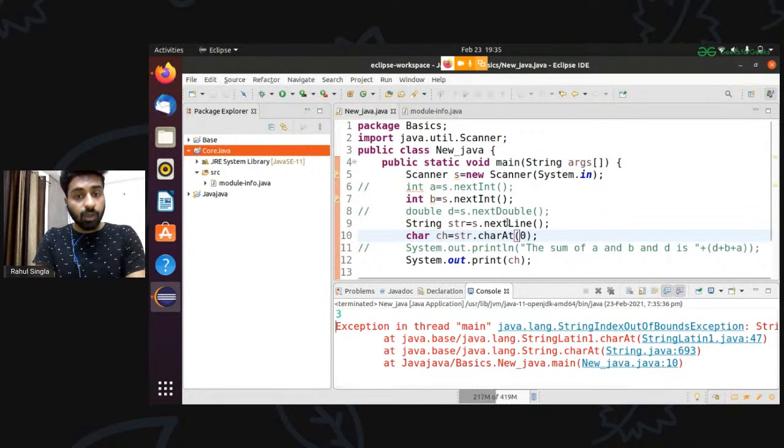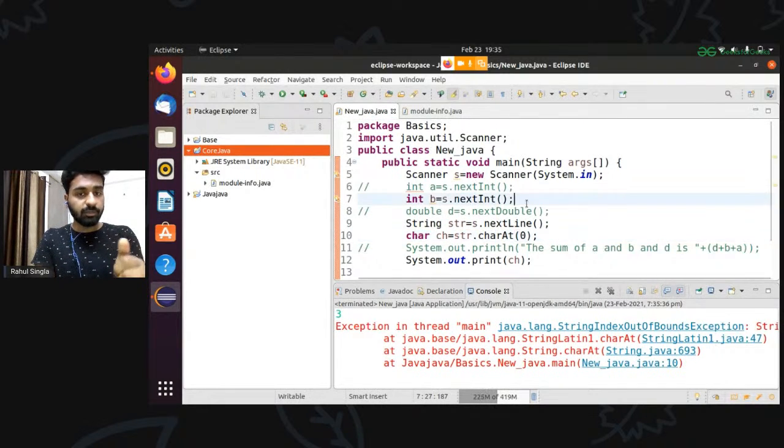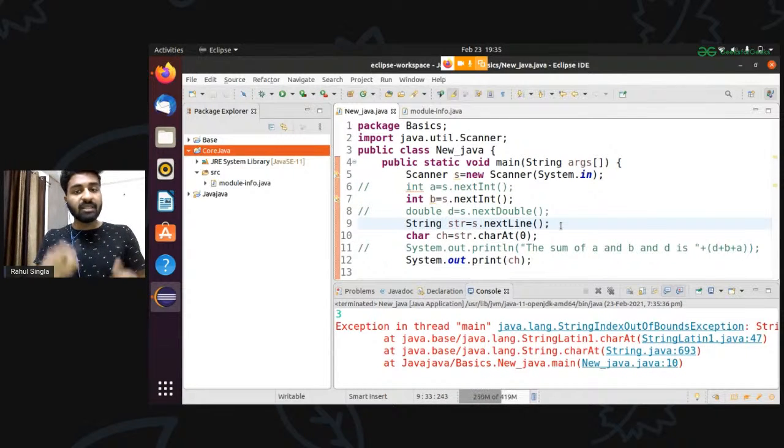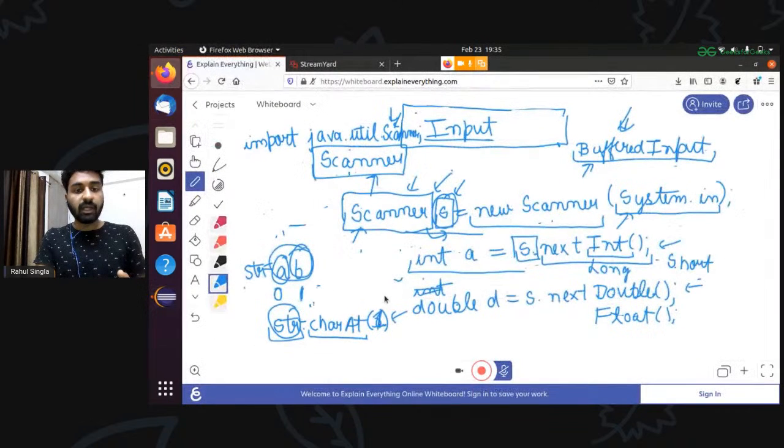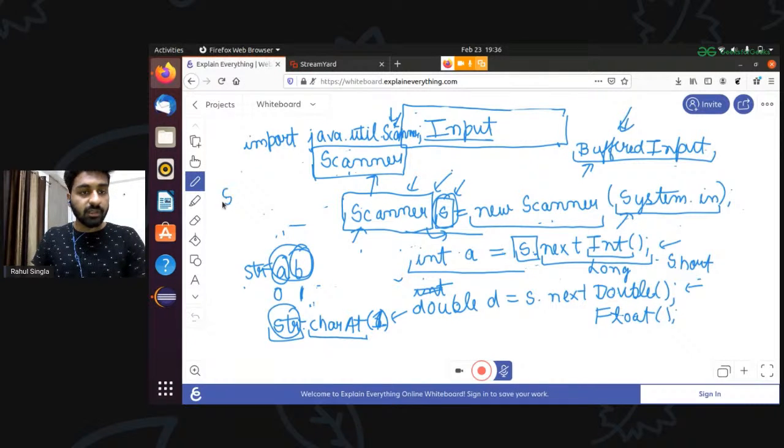Why? Because when we take a string input after an integer, when we press enter, it takes that enter as the input for the string. Let me write it here and explain what is happening. When we are taking a string, and before that I am taking an integer, int a is equal to some input, let's say 5, and when I press enter, in the str string it is taking enter as the input.